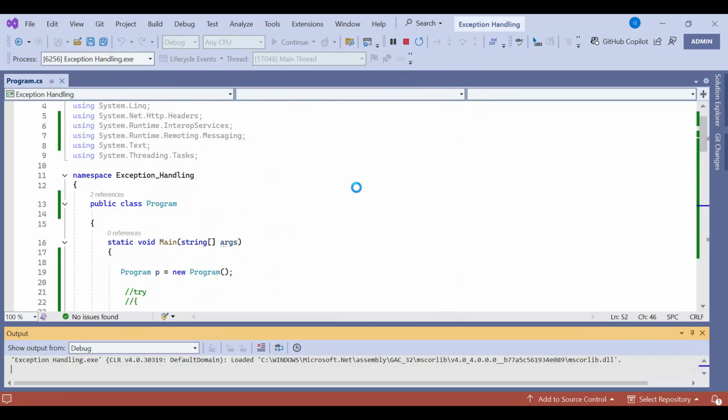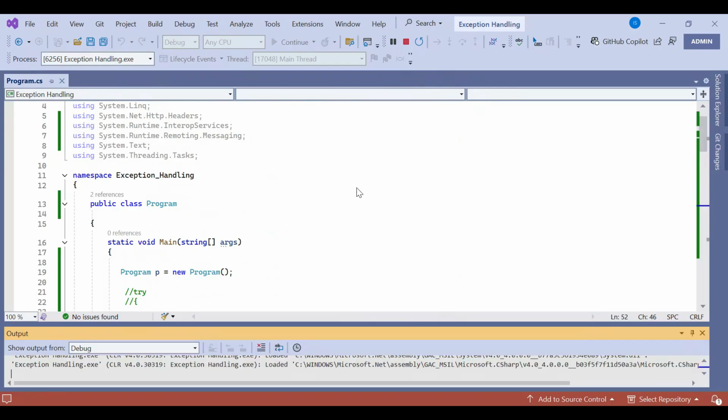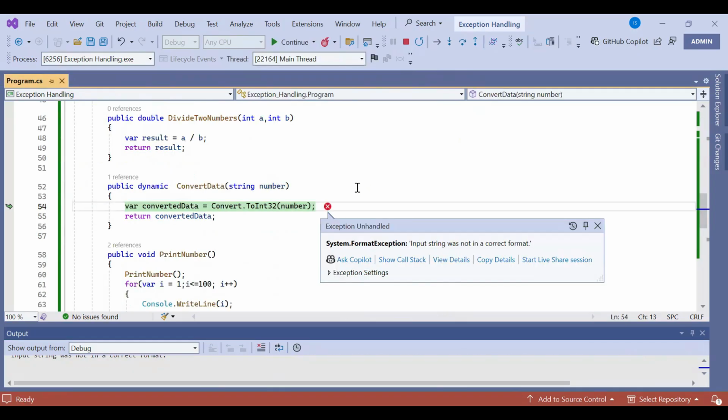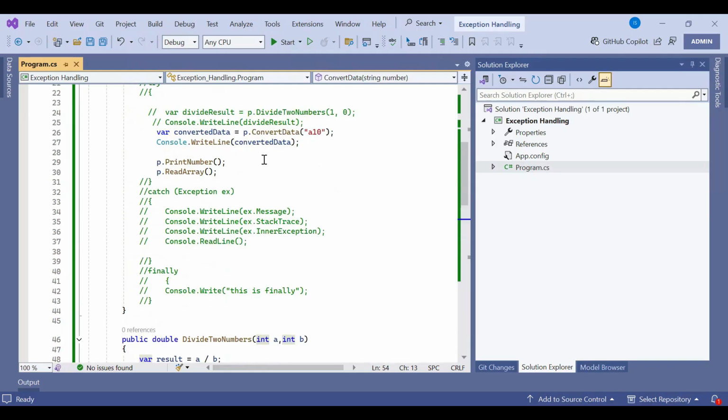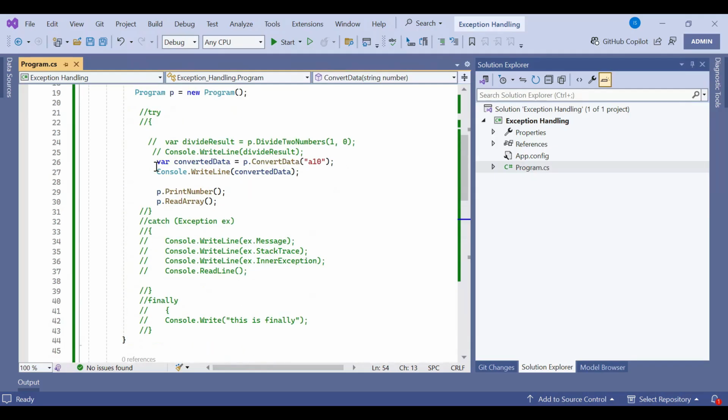Abruptly it is closing the program without giving any information, meaning it will directly close. You can see: input string was not in a correct format, System.FormatException. Format exception is coming. This is a typecasting exception and it is closed.